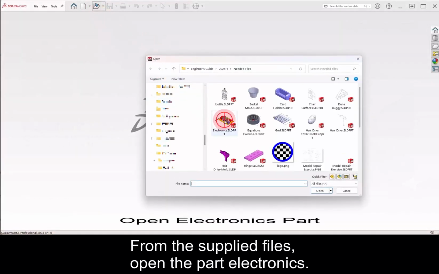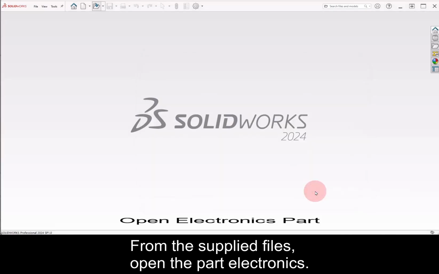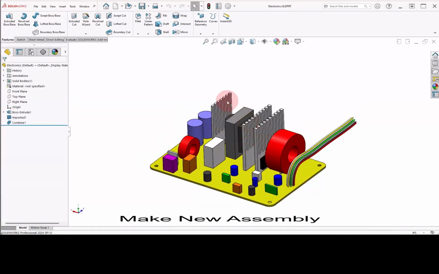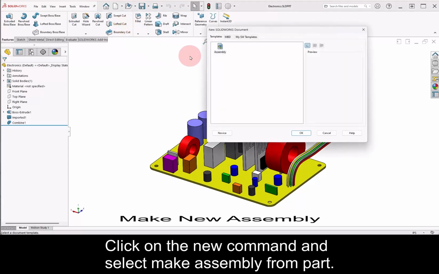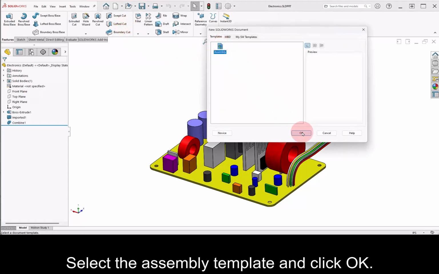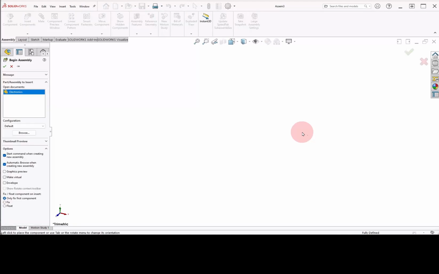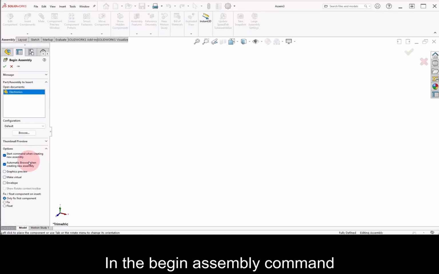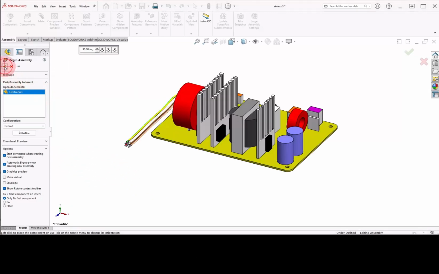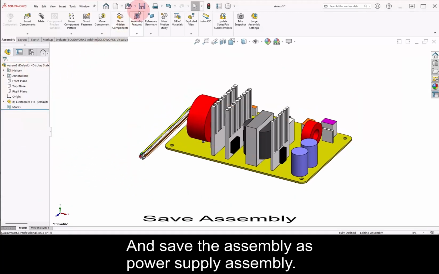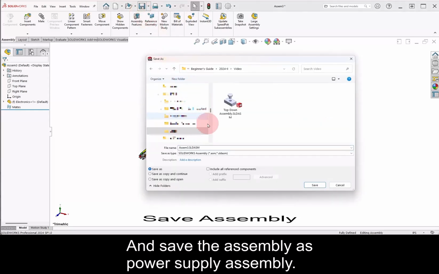From the supplied files, open the part Electronics. Click on the New command and select Make Assembly from Part. Select the assembly template and click OK. In the Begin Assembly command, click OK to locate the part in the origin. And save the assembly as Power Supply Assembly.